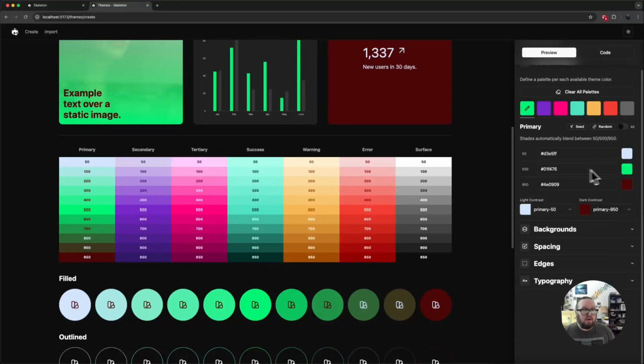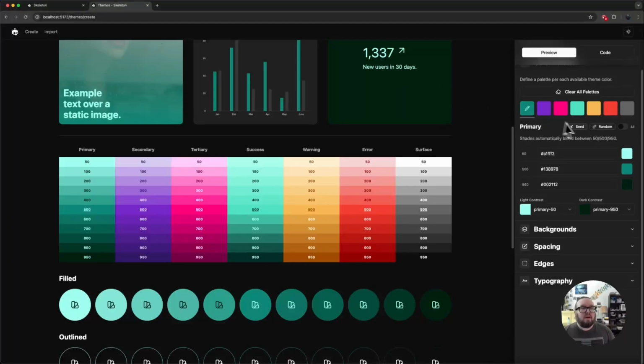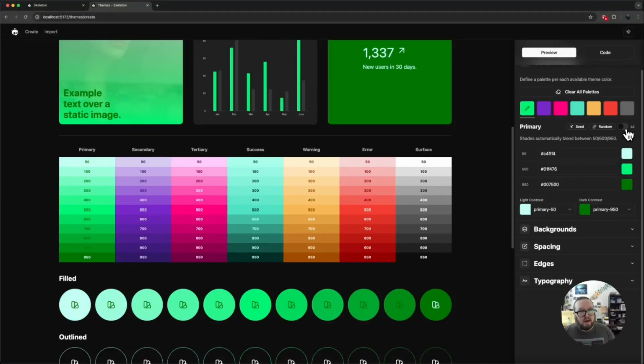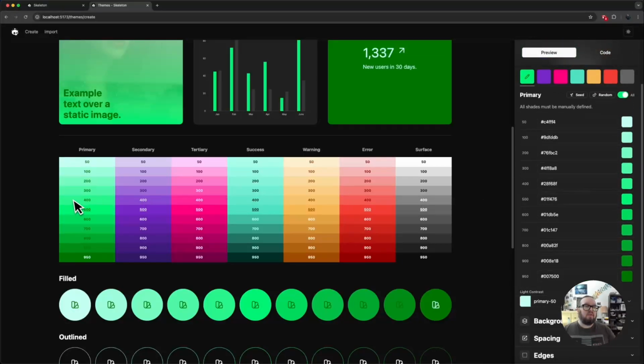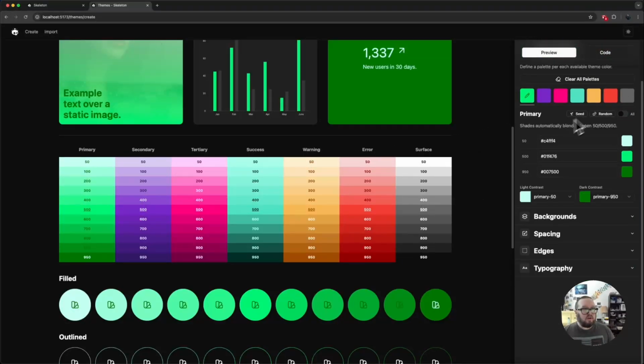Likewise, if you want, you could take any kind of color. You could randomize to pick if you don't know what you want, or you could seed that color in and see that full palette generated against that. And again, we're trying our best to automatically generate that with nice contrast and things like that.